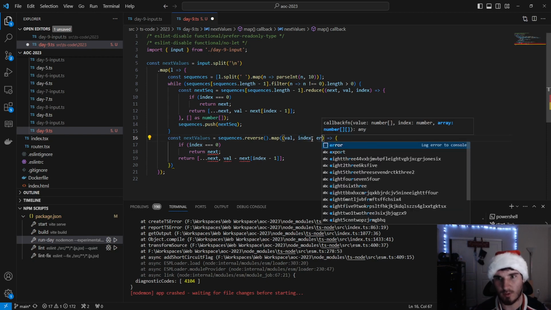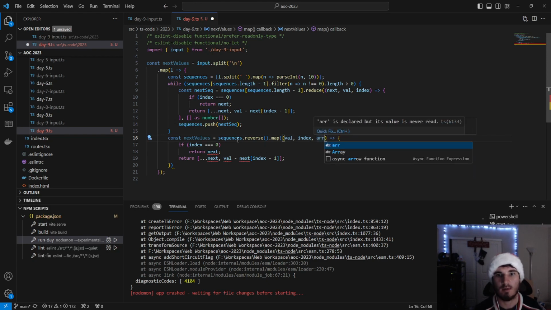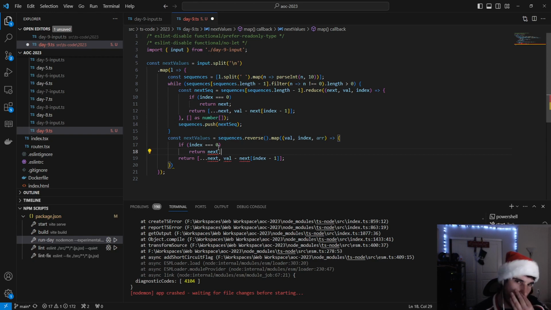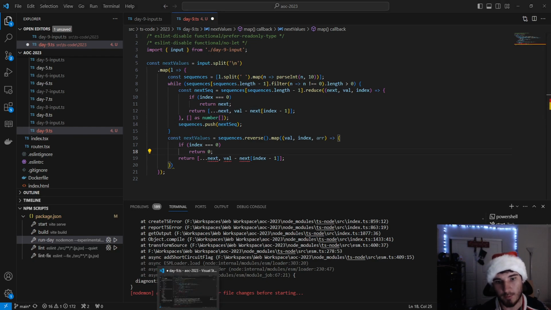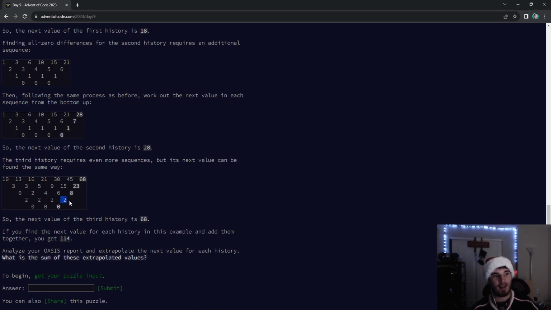Actually, do I need an array here? It's gonna give me just sequences. Actually, it's probably good to have that array though. Okay, so if our index is currently 0, that means we're just gonna return 0, right? So then if our index is 1, it's going to be the last.